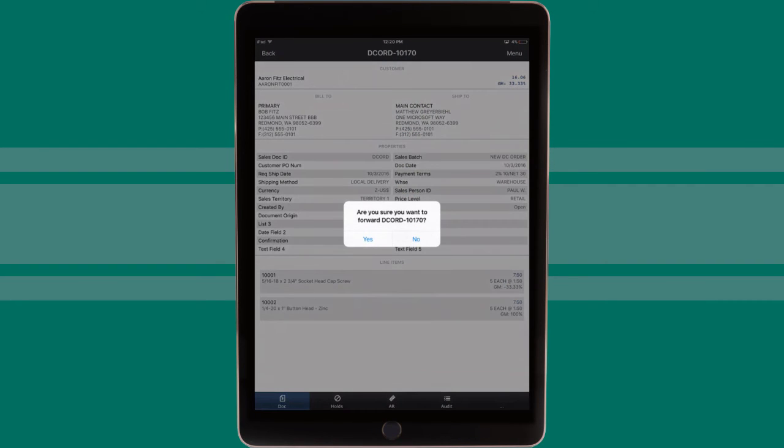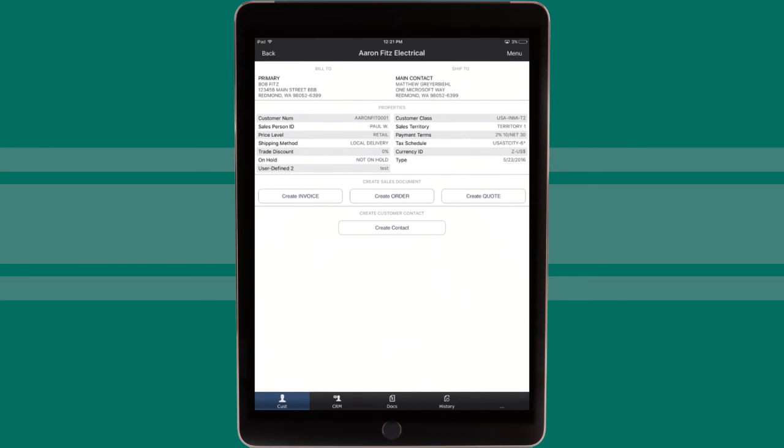If I go back in the menu, there's some other options. I can forward this to the next queue in the workflow, and that will prompt me and ask me if I want to forward this. I'll go ahead and hit yes, and that will move it to the next queue in my workflow. And in my case, I move these orders directly to picking if I do have stock available to sell. So that's now in the picking queue.